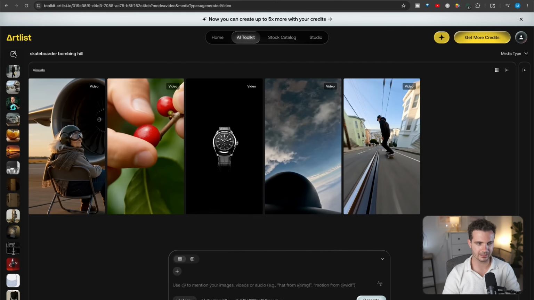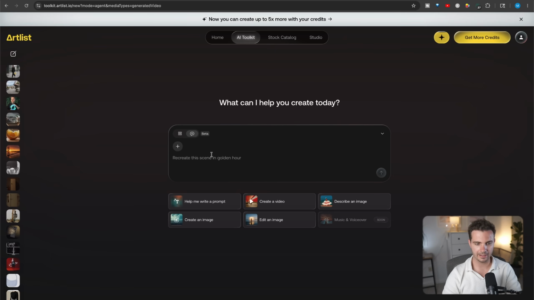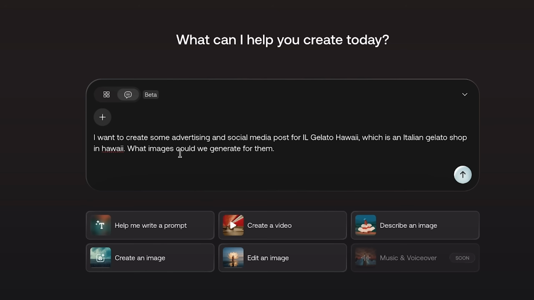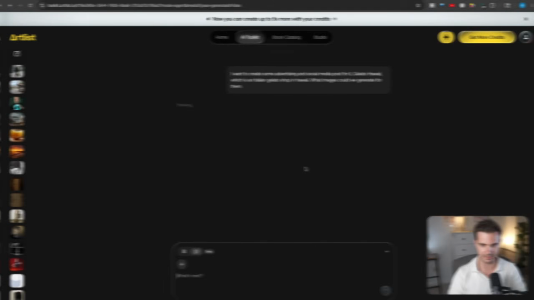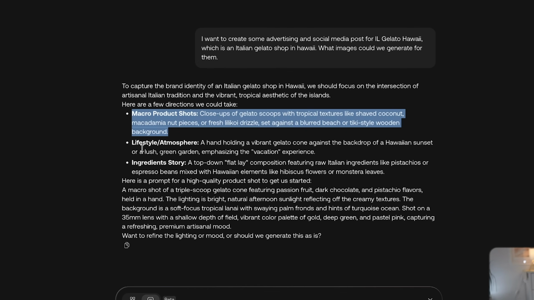Let me show you exactly how I would use it. I go back to Artlist and click on Generate New Session. And I go back to the agent and I simply give it a prompt, something along the lines of, I want to create some advertising and social media posts for Gelato Hawaii, which is an Italian gelato shop in Hawaii. What images should I generate for them? And I'll simply have it generate some ideas for me. And it comes up with some macro product shots, as well as some lifestyle atmosphere and ingredient shots.